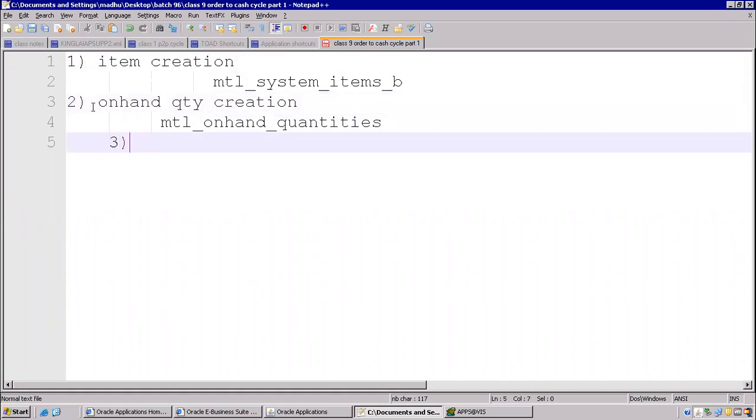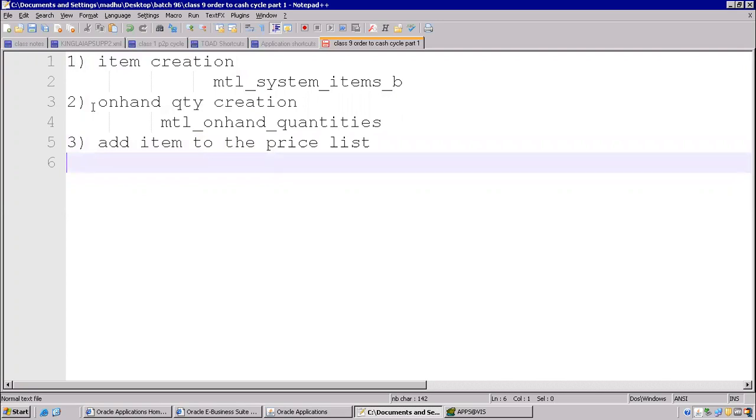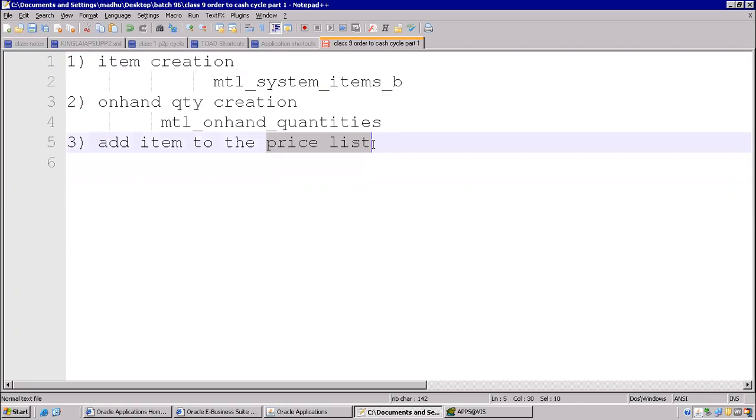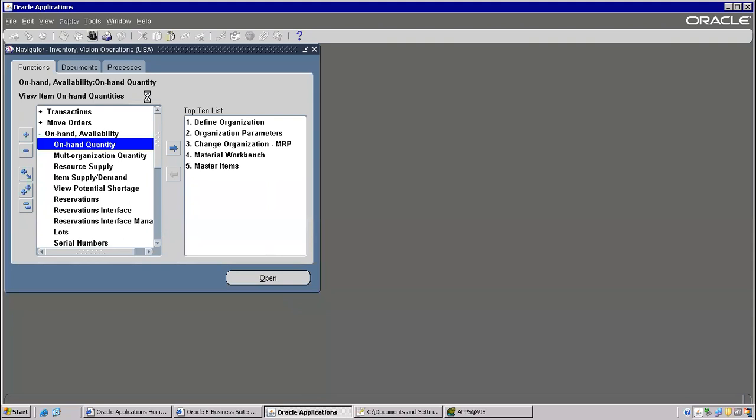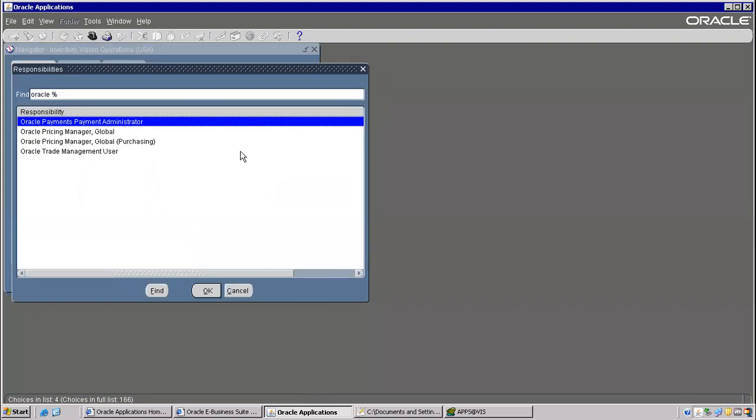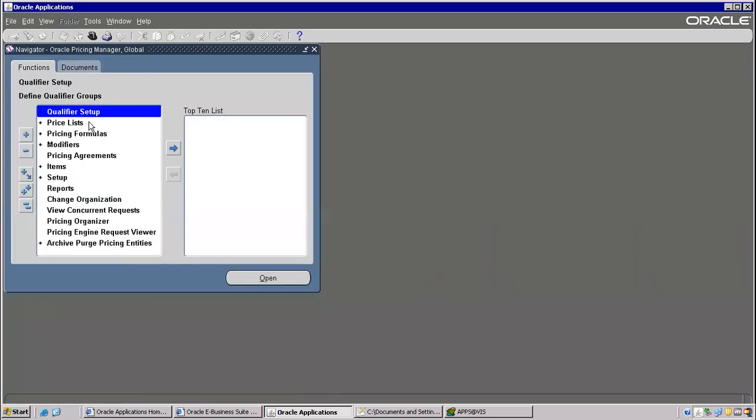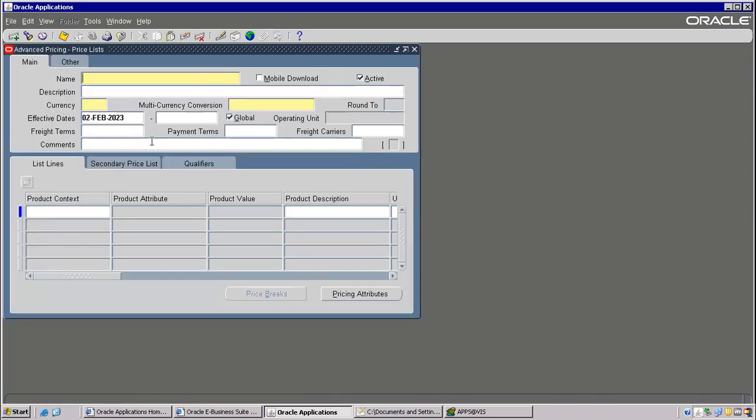The third one is we have to add the item to the price list. Price list means, like, laptop is $500, mouse is $50. It's a menu kind of thing. Usually the corporate price list will be taken, but in companies it will vary also. For the price list especially, there is a separate responsibility available: Oracle Pricing Manager Global, price list setup. Corporate.